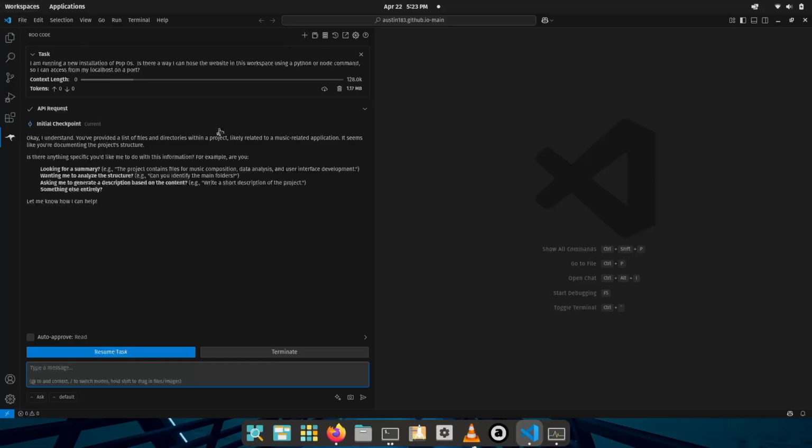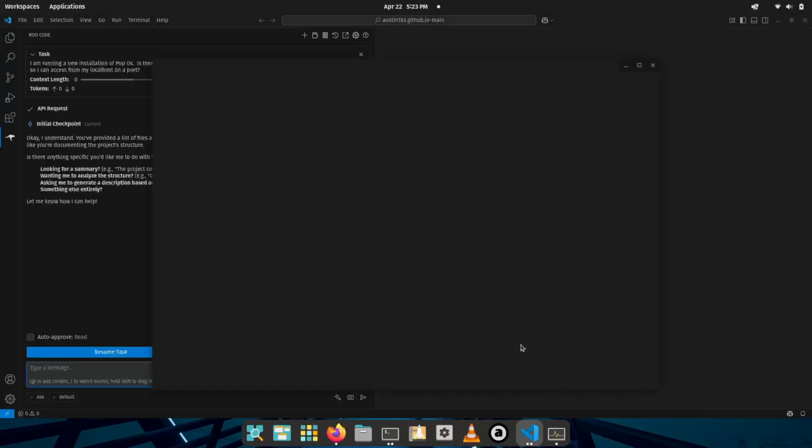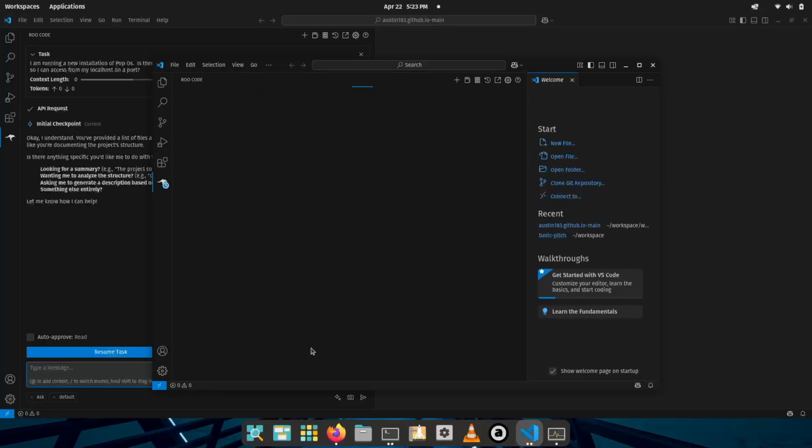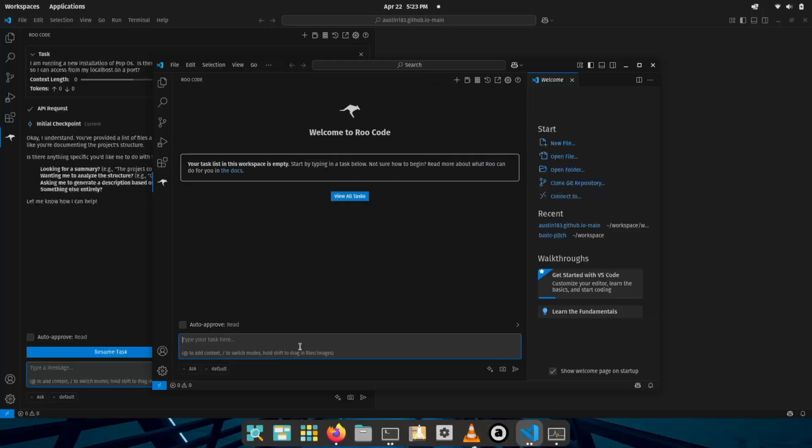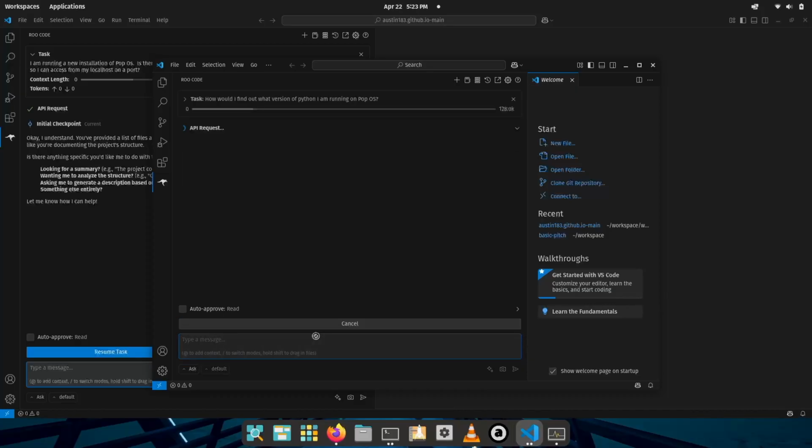Let me open up a whole new code instance and start asking it something without anything. Okay, it should all still be configured the same way. How would I host a local folder, or I guess, how would I find out what version of Python I am running on Pop OS? Sorry if everything's really small. Maybe I should work on the settings too to get the font bigger.